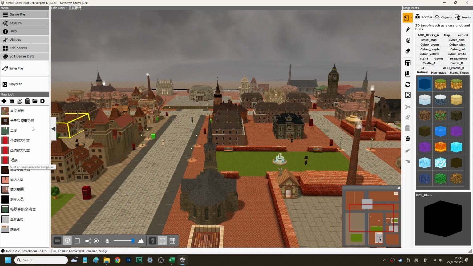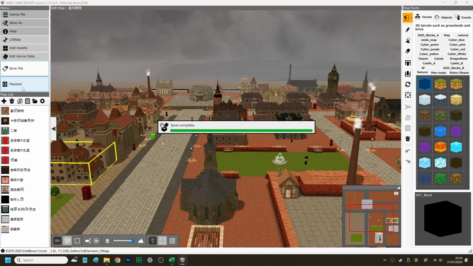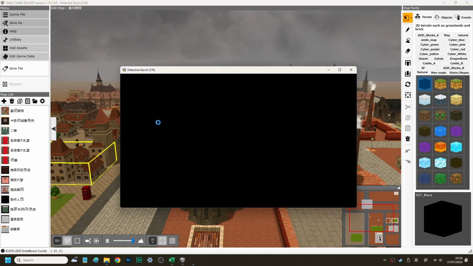now we have done the translation. You will see that everywhere appear as simplified Chinese. Let's save the game and click on play test.